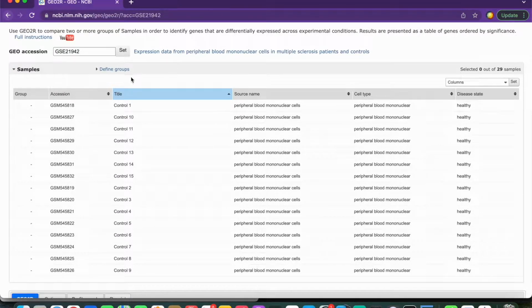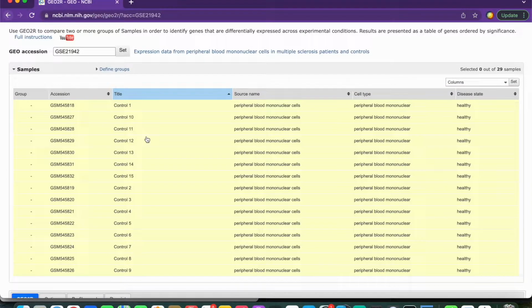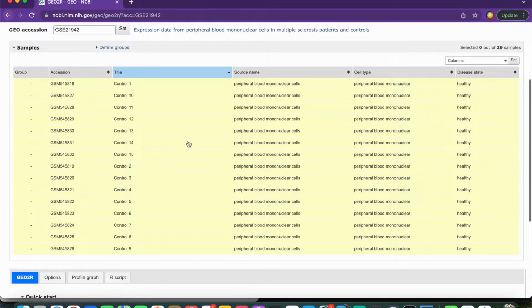Okay, so now that we have our control group defined, let us actually input all of the control data sets into that. So what you want to do is click down on control 1, hold shift on your keyboard, and go all the way to your last control. In our case, this is control 9. We should just have all the controls in this yellow format.